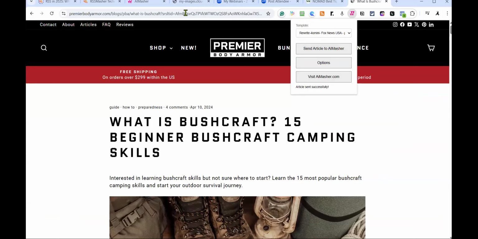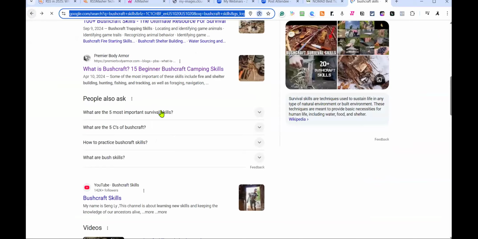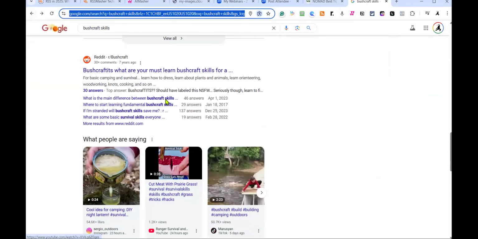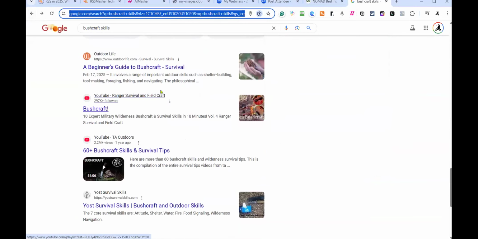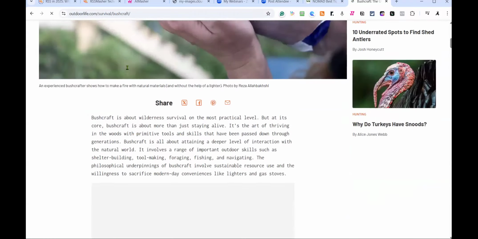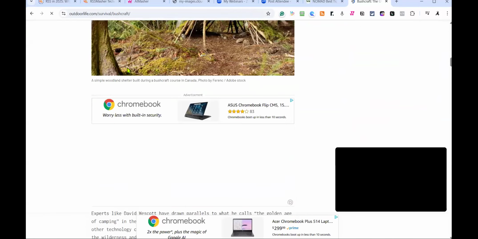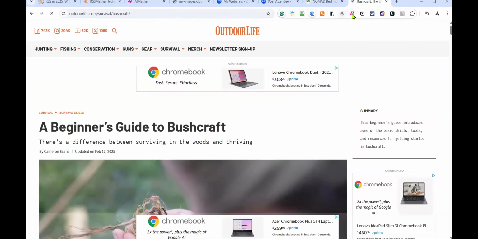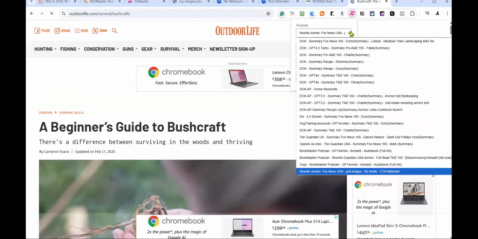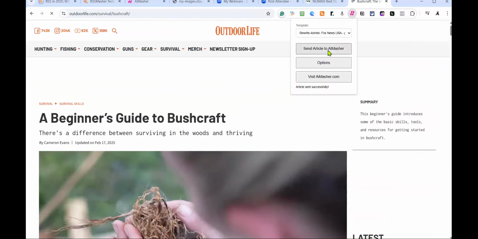Okay, let's find a couple more. So I'm going to go back. Bushcraft skills, outdoor life. Here's a beginner's guide to bushcraft. This is going to be a good article. Designing bushcraft, basic skills. Okay. Let's send it. I'm going to use that. We can use that same one. Send article to AIMasher. Okay, so there's 2 of them.